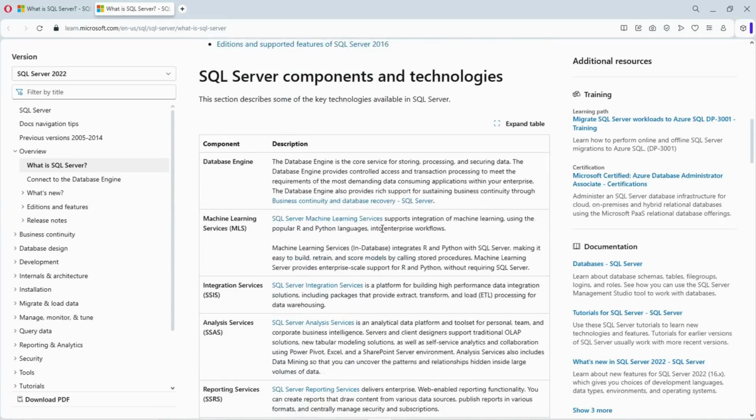SQL Server components and technologies, like the kind of components which are used right underneath the SQL Server. First of all, the database engine is used. It's a core service mainly, for storing, processing, and securing the data. So whatever T-SQL statements you write would be processed using this database engine and executed, and the output would be written back to the console side.